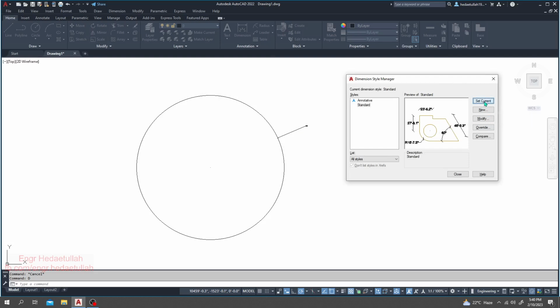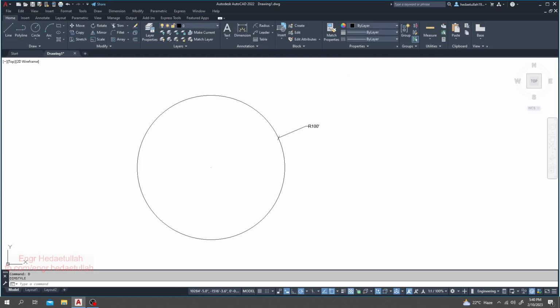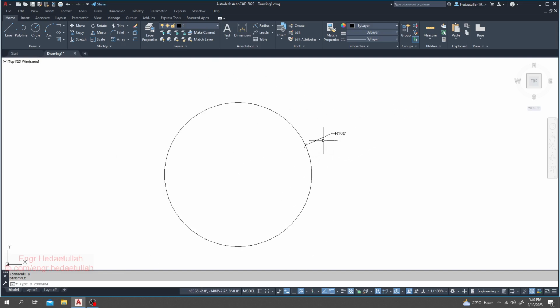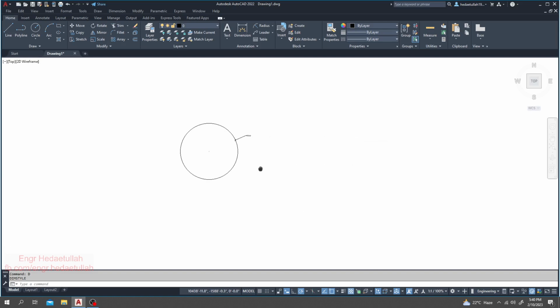See what happened. Click, and click set current and close. Just see, it's now big. This way we have to change our dimension style also, and that is the radius of a circle with 100 feet. Clear? So that was the way to create a circle with radius dimension.